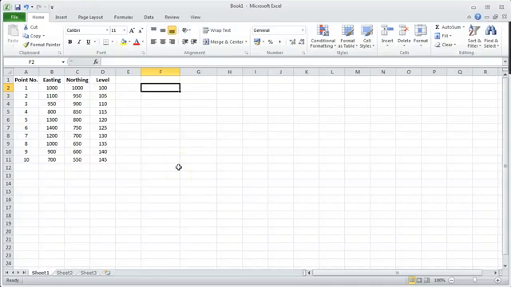So in this short video I'm going to show you the procedure involved in bringing survey data from an Excel spreadsheet into an AutoCAD drawing. So you can see here I've got some basic information such as point ID, easting, northing and level for 10 points in total. That's taken from a small survey that was conducted, so I need to bring that into an AutoCAD drawing so that I can do some drafting with it.